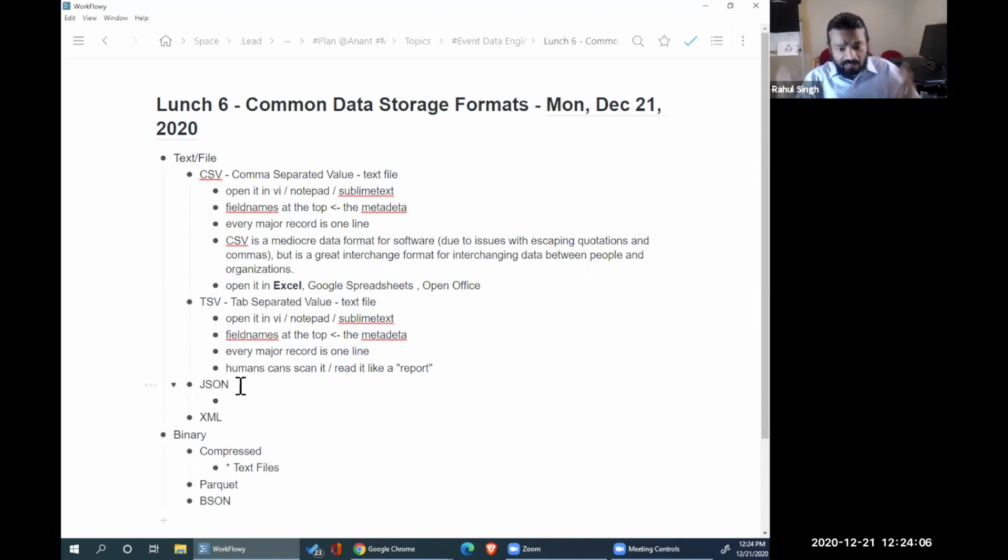Now, JSON is... yeah. Can you expand on that? Will, you said TSV is faster for parsing operations.